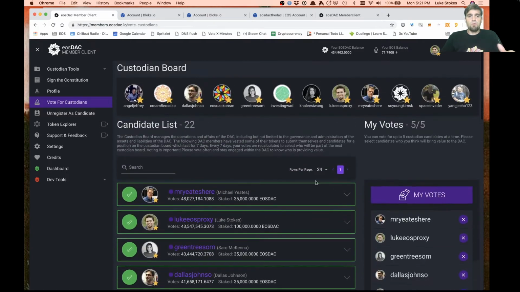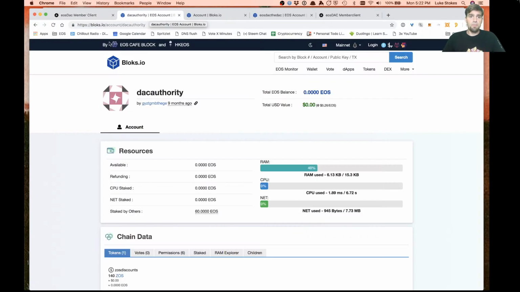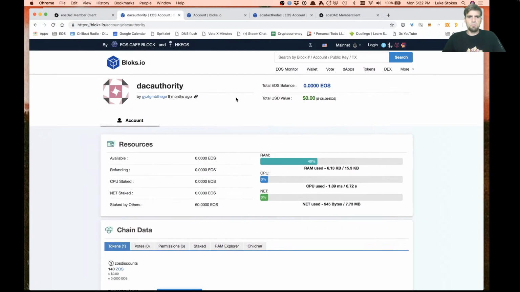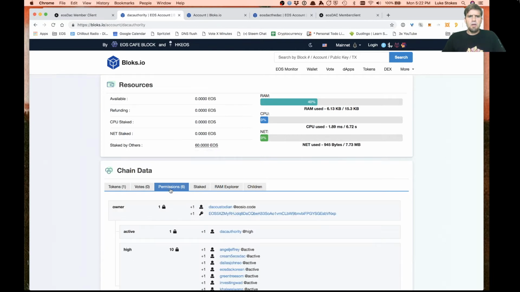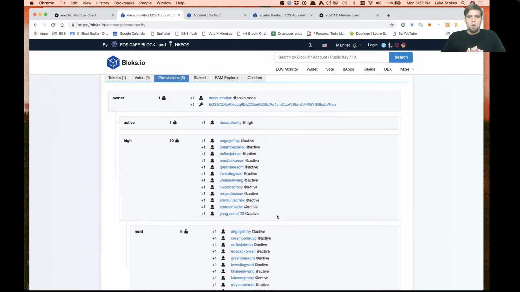So before I go any further explaining the rest of how this all works, I want to go a little deeper and show the actual permissions account behind the DAC itself. And if you ran your own DAC, you'd have your own permissions account in a similar way. So the DAC authority account, as you can see here, has these really impressive permissions that are configured. So those 12 I just showed you are actually represented right here.